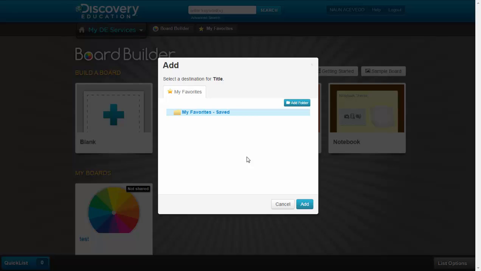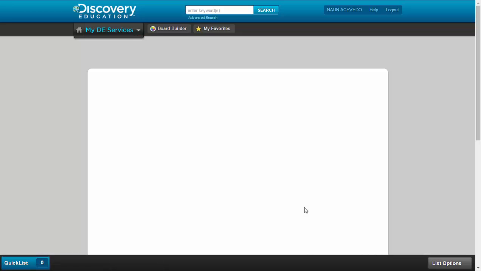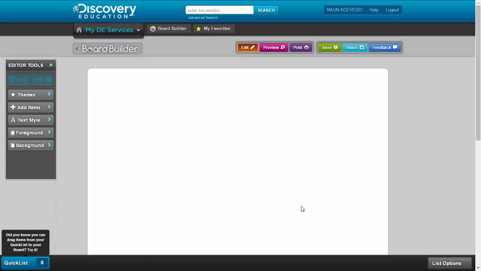From here, it's going to ask you where you want to add it to. If you're a really organized person and you use Discovery Education in a lot of different classes, then you might want to create folders for those different classes and save your different boards according to the folders. If it doesn't matter to you and doesn't bother you for everything to be in one place, then you can go ahead and just leave it like it is. So once you do that, it's going to bring you into your blank board.